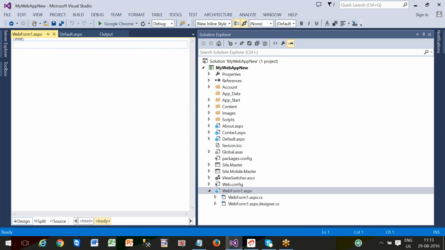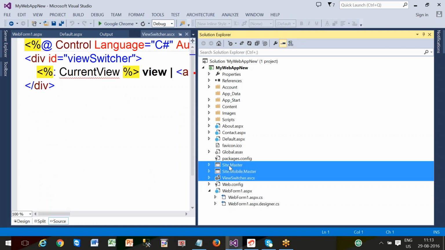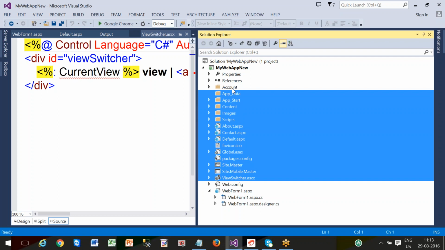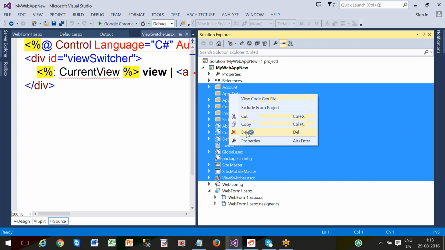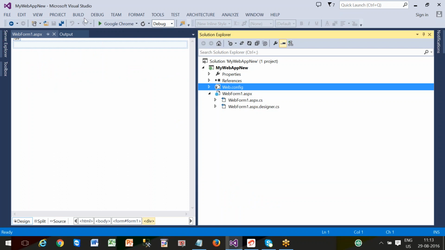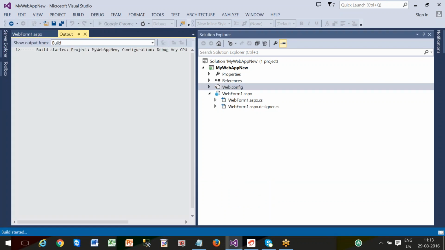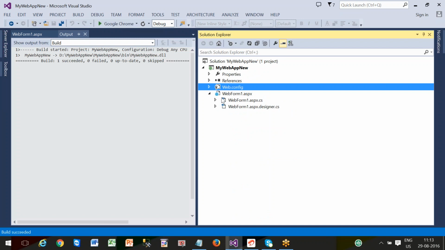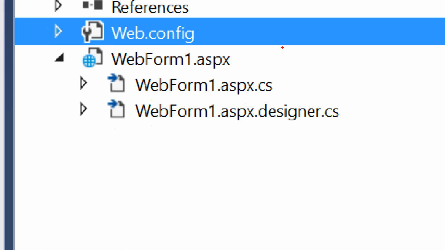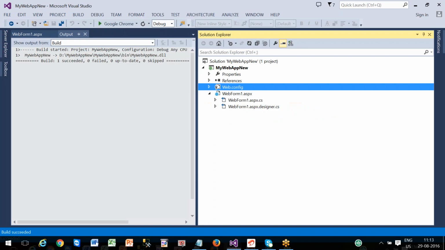And about the remaining files, you don't need to worry. To avoid unnecessary confusion, you can remove them if you want. I removed all the files except the references. Only our page, web form 1, is there. Every ASP.NET web page will have two important files. Number one, .aspx. Number two, .aspx.cs.